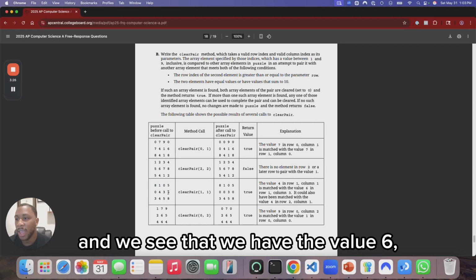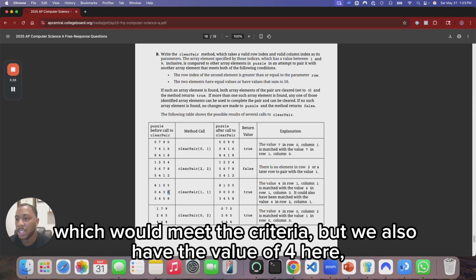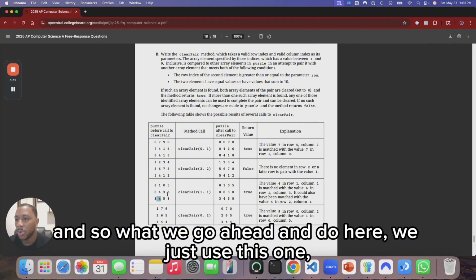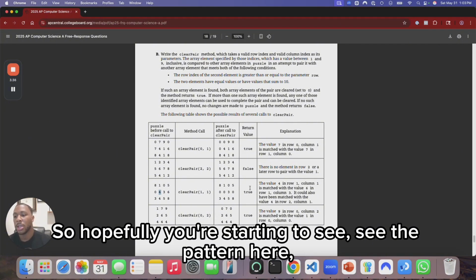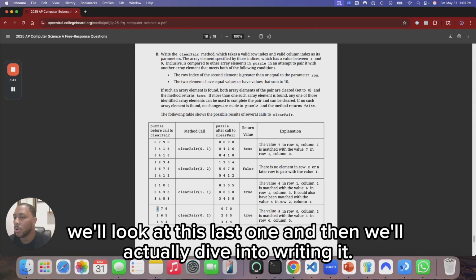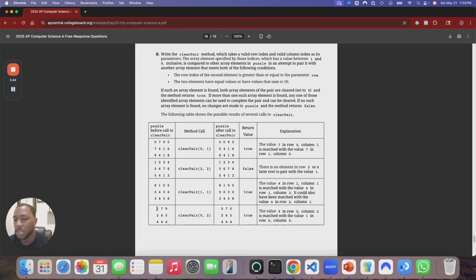So we search and we see that we have the value 6, which would meet the criteria, but we also have the value of 4 here. And so what we go ahead and do here, we just use this one. So this is first, and we clear both of those and return true. So hopefully you're starting to see the pattern here. We'll look at this last one, and then we'll actually dive into writing it.